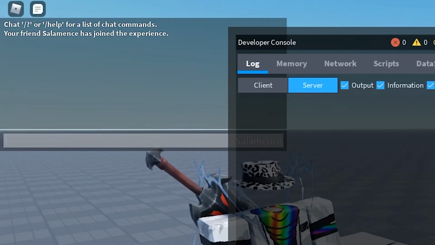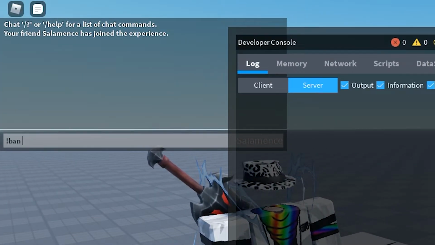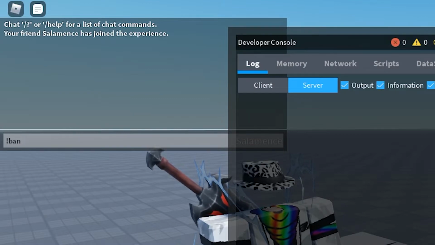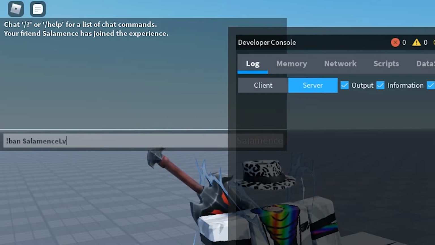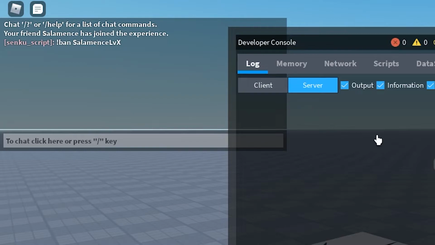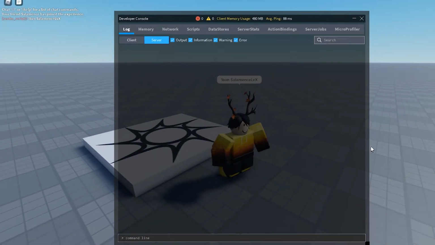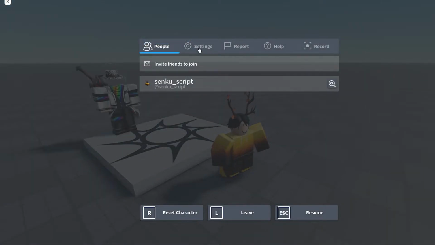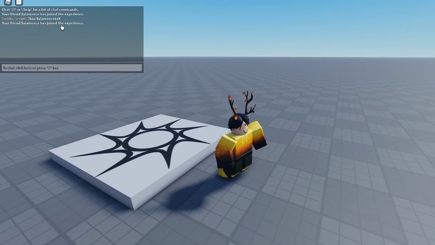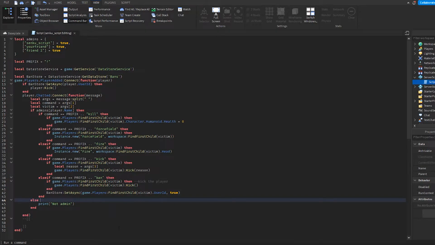Alright, so now we're going to try the ban command, and if you don't understand what I did, I will explain it in just a second. So we're going to say ban Salamence LVX, and now he's banned. Now I'll tell him to rejoin, and now we wait for him. Yep, and as you saw, he tried to join, but he was kicked because we banned him. So now I'll explain how all of that works.